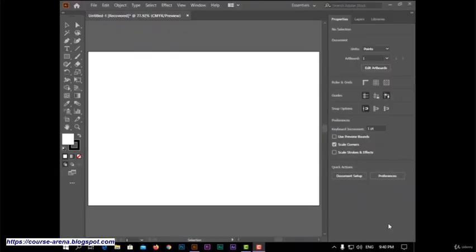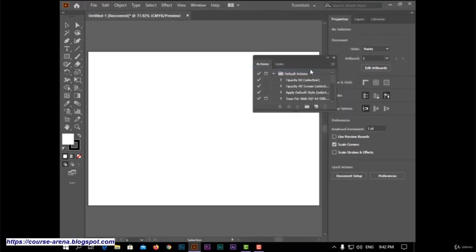Hi everybody, welcome back. Today we'll talk about a new window in Adobe Illustrator. This window saves your time and gets your project done faster. I'm talking about the Actions window. So let's start. To open the Actions window, click on Window and choose Actions.